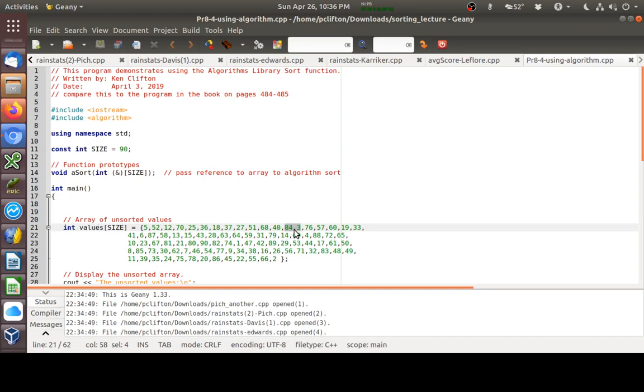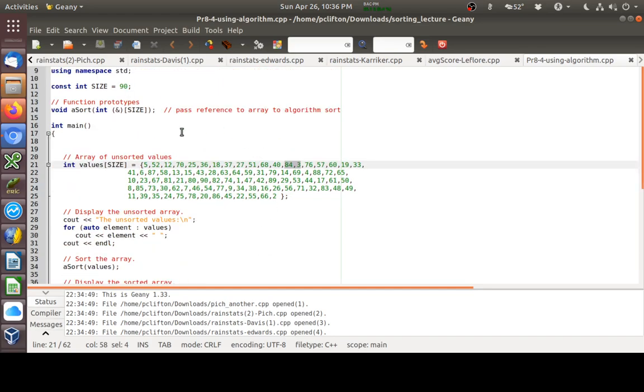And then because it had to switch, it's going to start back over at the beginning and look through them all again. And it's going to keep doing that until it doesn't have to swap anything. And so if it makes it all the way through without having to swap any elements, then it knows it's done and the elements are in order. That's the bubble sort.